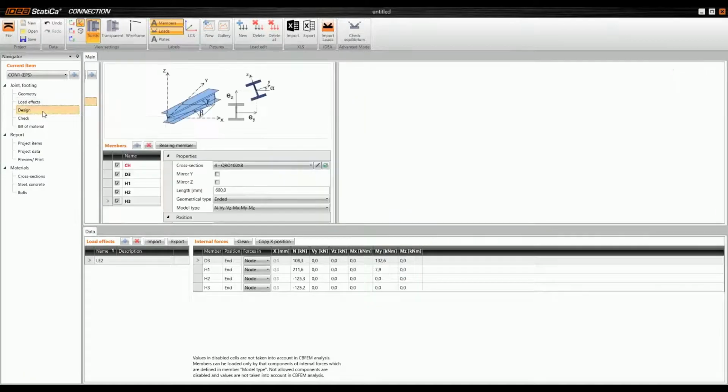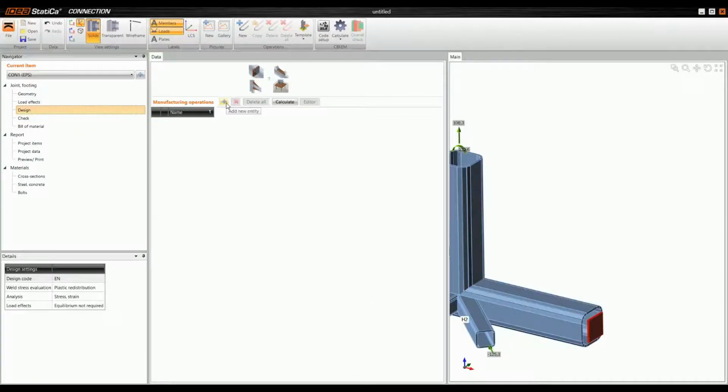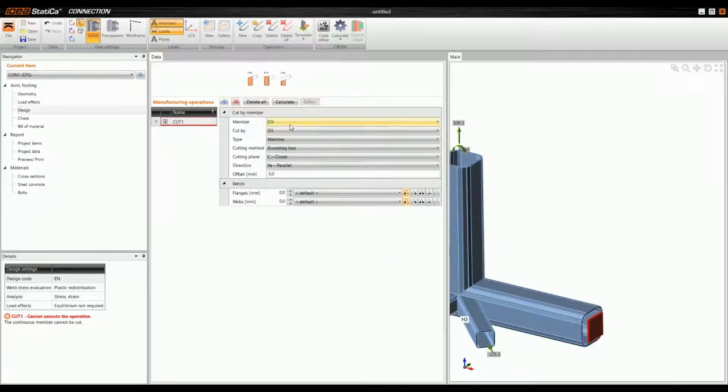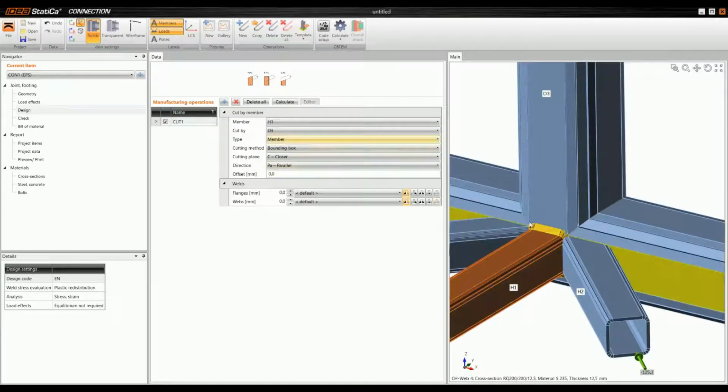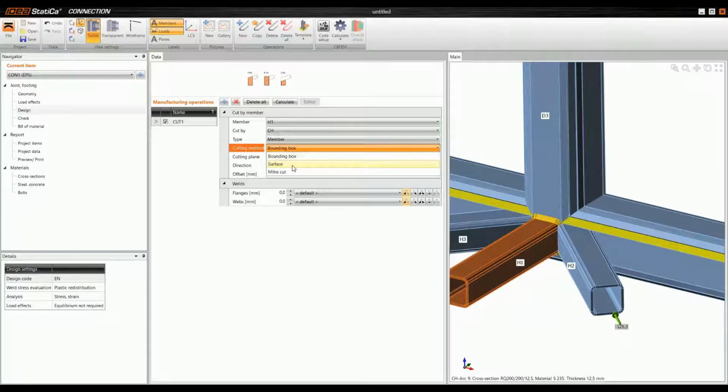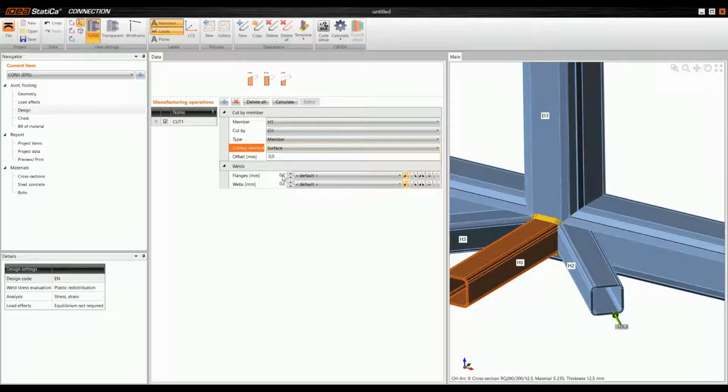Fine, second step done, and we continue with the third step, and that's the modeling. So here I will start with the first modeling operation, and that will be a cut. So I will first cut the member H1 here by the CH, that's the horizontal beam, and I'll select the cutting method surface and change the thickness of welds to 5 millimeters.